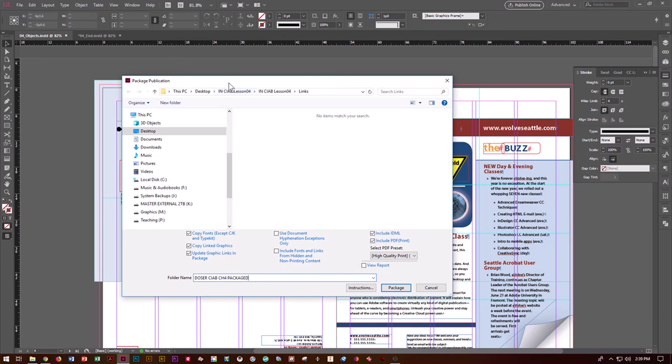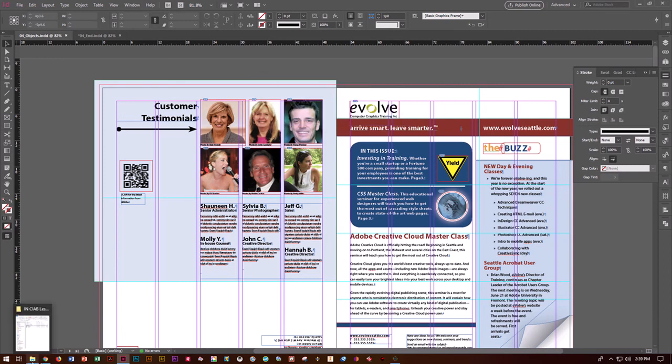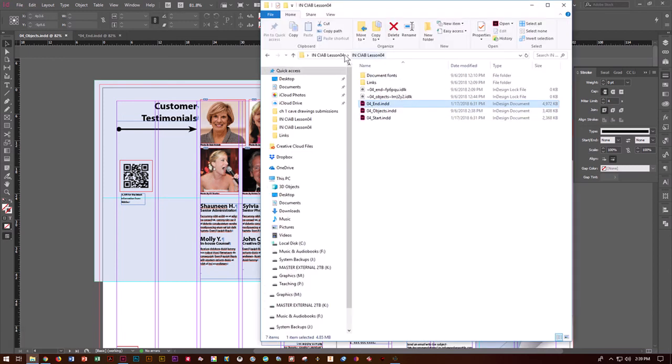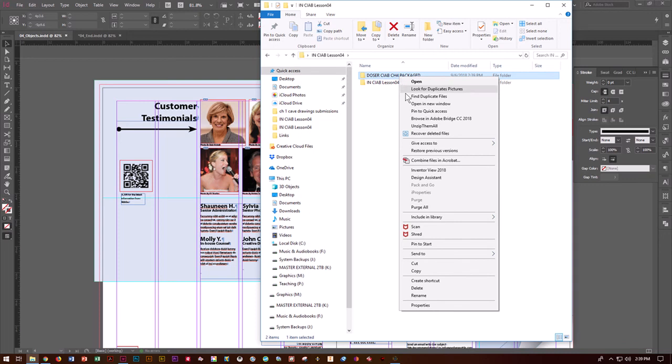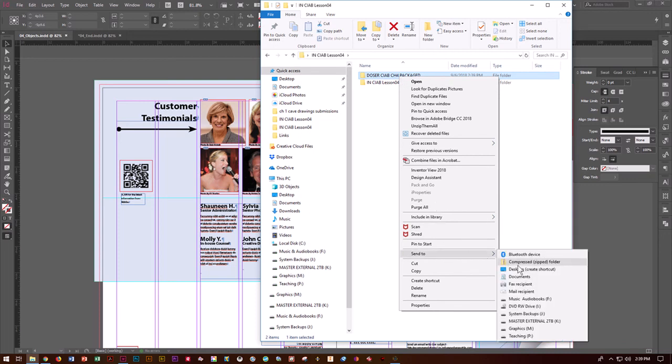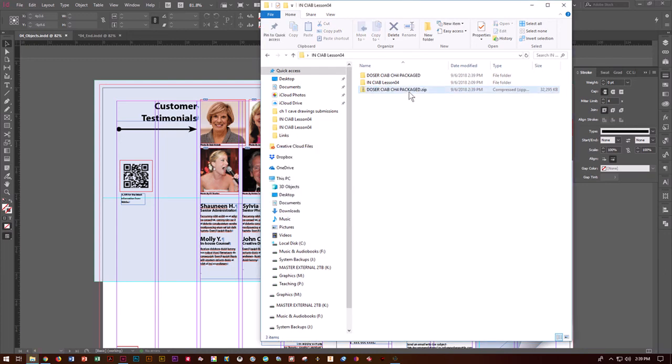I'm going to make sure I'm saving it in my Chapter 4 folder. And I'm going to tell it, yes, I want all these elements, and to package. Then after it packages, that's what you're going to be going to zip and go to, so I go to my lesson 4. I've got my packaged file. I'm going to right click, going to send to, compress zip folder. It's going to zip it, or it's a compressed folder for the Mac. And make sure you're turning in this zipped package file. That's all.